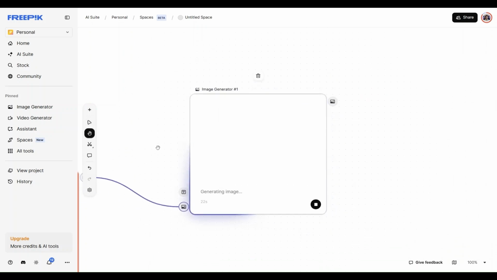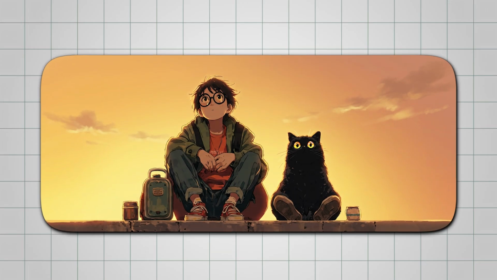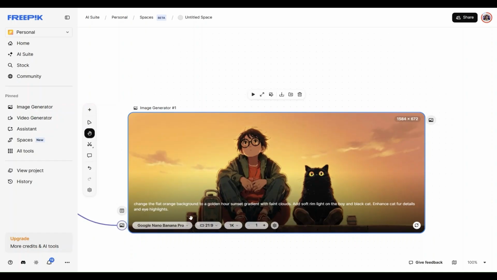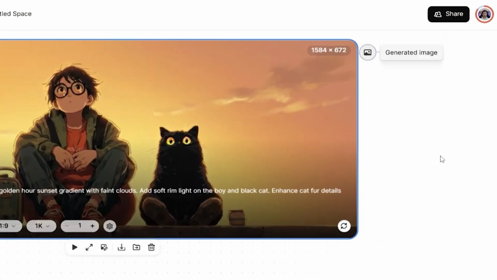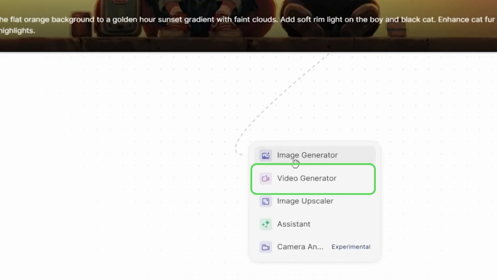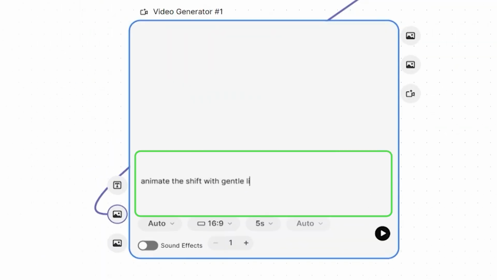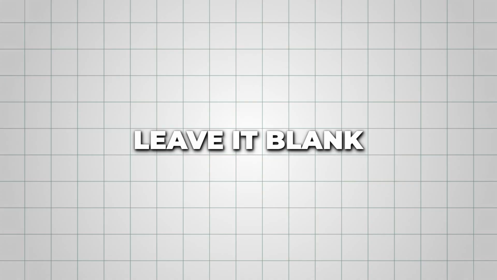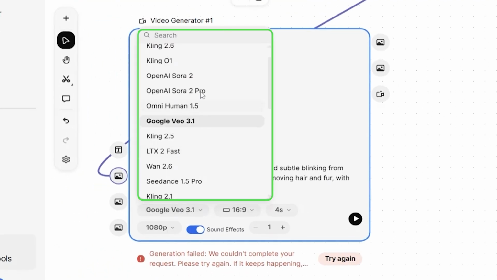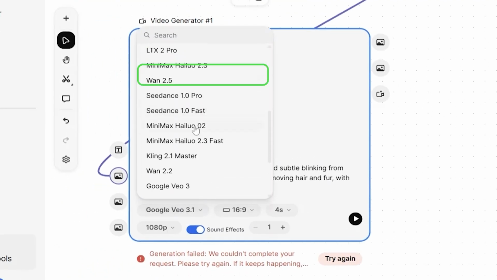It took about a minute, and this is the result. The output looks smooth and it clearly respects the reference image. Next, let's turn this into a video. Again, hold and drag the node and connect it to the video generator. You can add a prompt to describe what you want in the video or leave it blank. Just make sure to select a video model. I went with Kling 2.1.